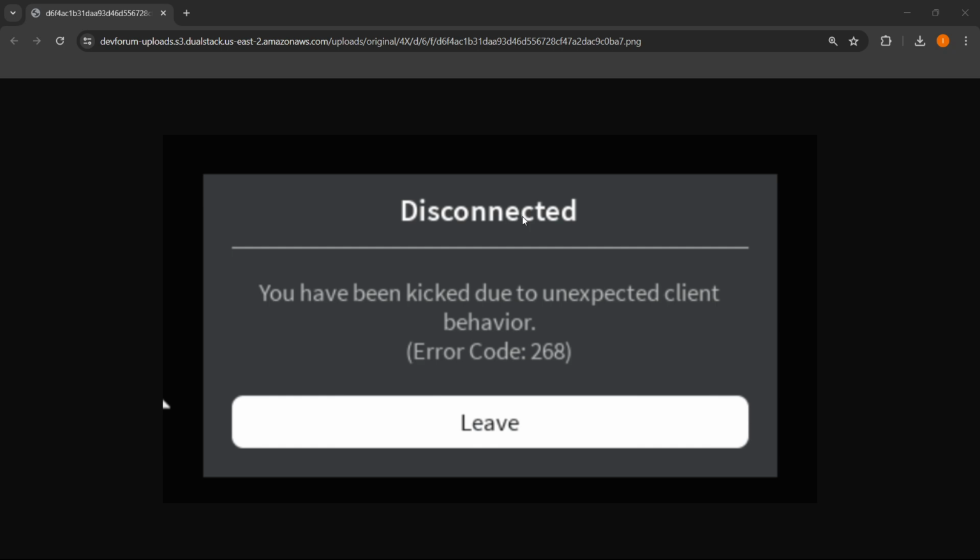Now in case you're not running any of that stuff, you may simply want to restart the computer. Now, I know it sounds cliche, but just a quick restart could actually get Roblox working again and fixing this error code 268.